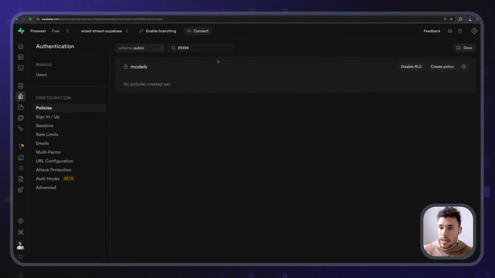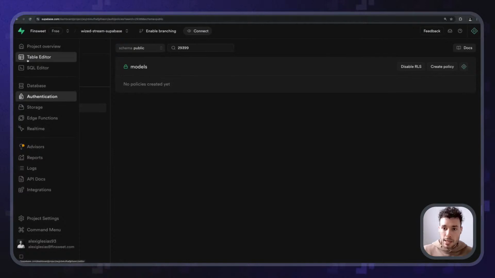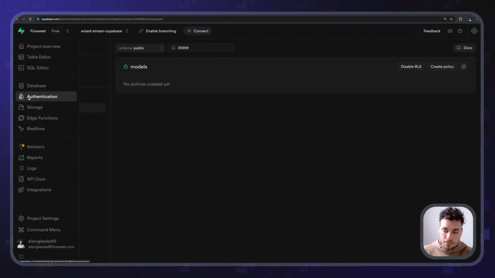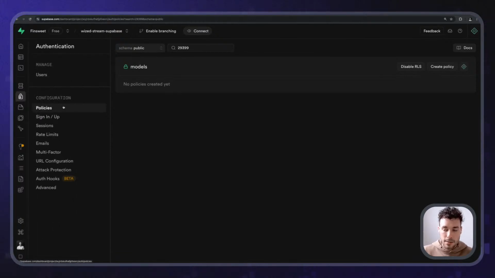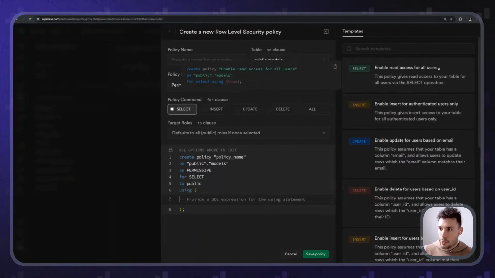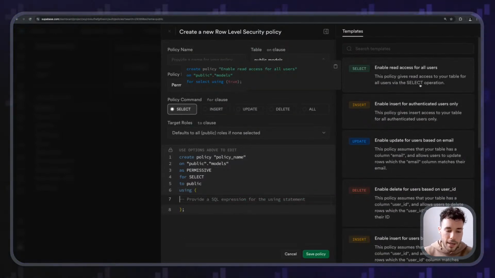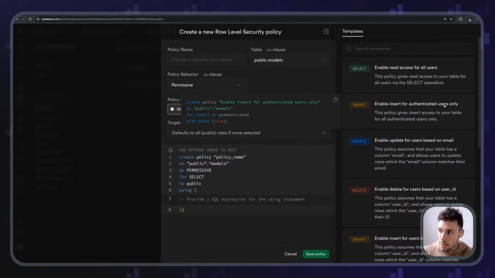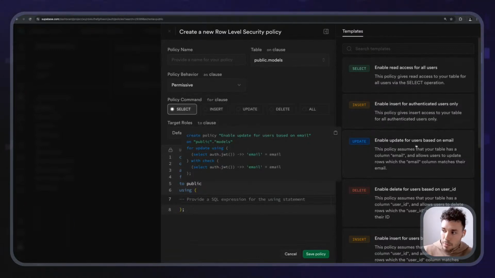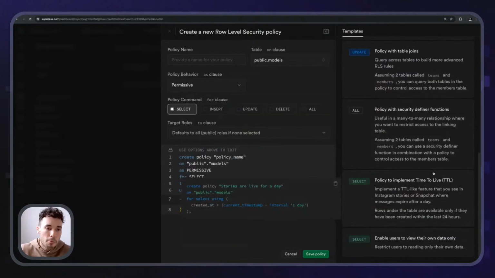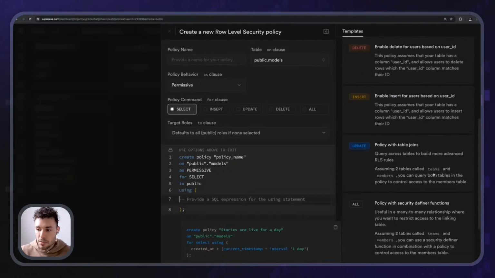All right. So here we could say add a row level security policy. And when we click on that, it's bringing me to the authentication section in the policies section, right? And here we can create a policy. By default, when we click on create a policy, we've got some templates, and many of these are probably going to be helpful for you, like enable read access for all users, enable insert for authenticated users only, enable update for users based on email, enable delete for users based on user ID. Those are many of the typical policies that you would like to implement.